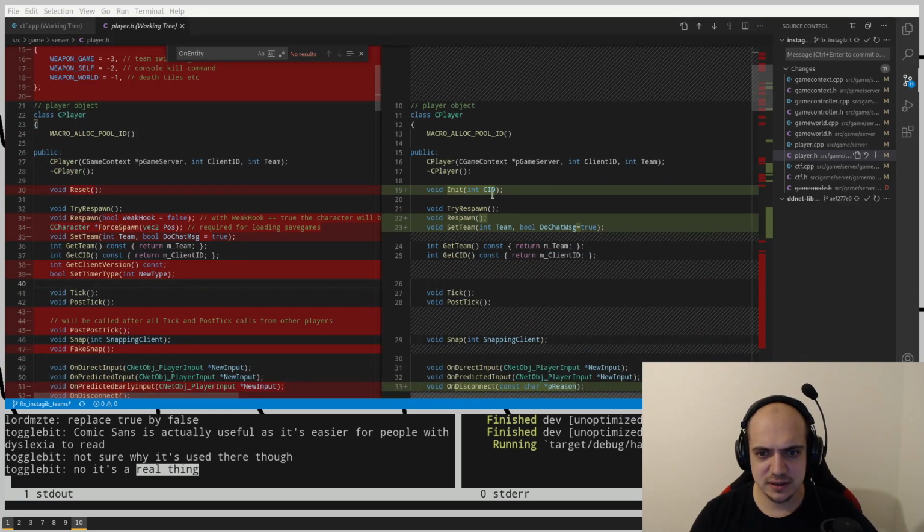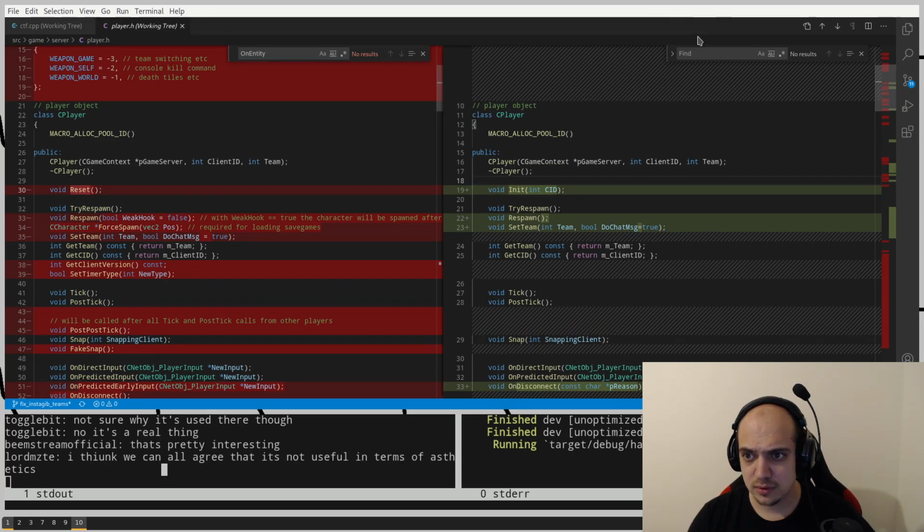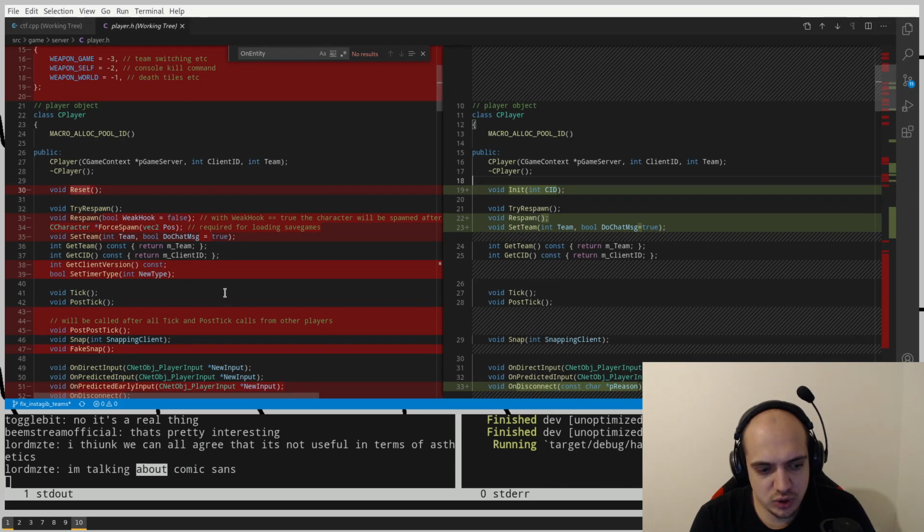Okay, let's see. Is reset gone for good? Yeah. I think we can all agree that it's not useful in terms of aesthetics. Well, the thing is, you can do advanced syntax stuff. I'm also not saying that it's for everyone. So it is useful to give good... Comic Sans. Okay. I've said nothing. It's fine.